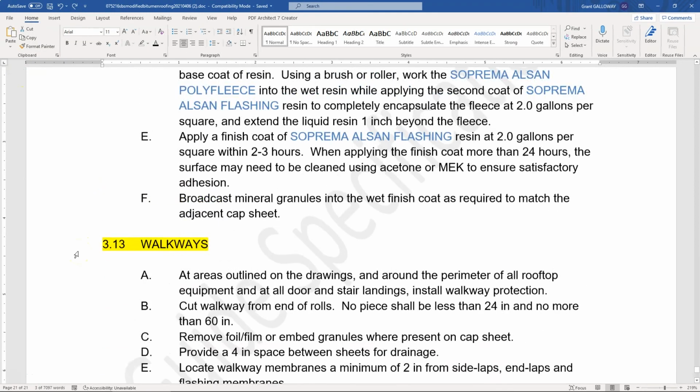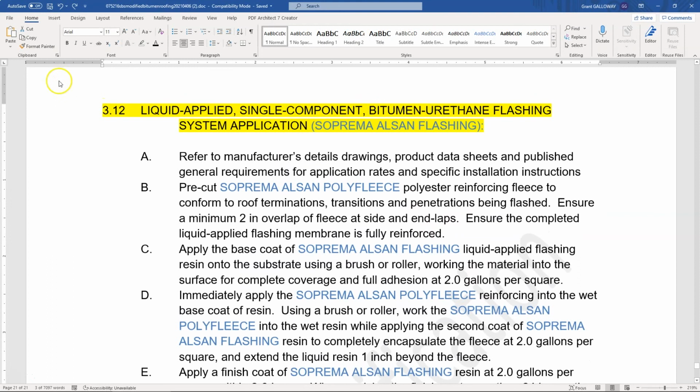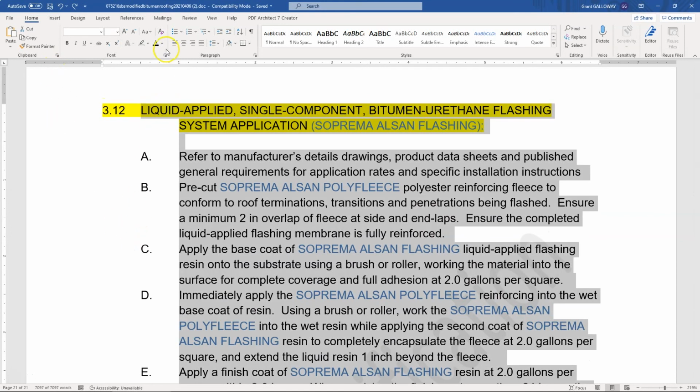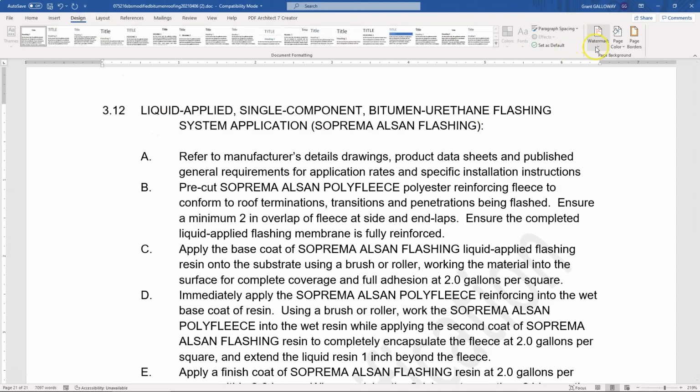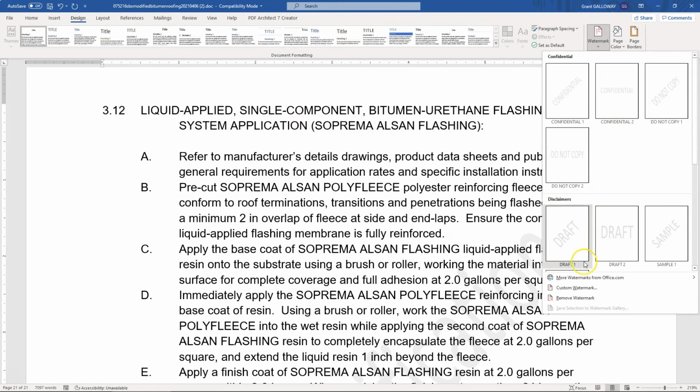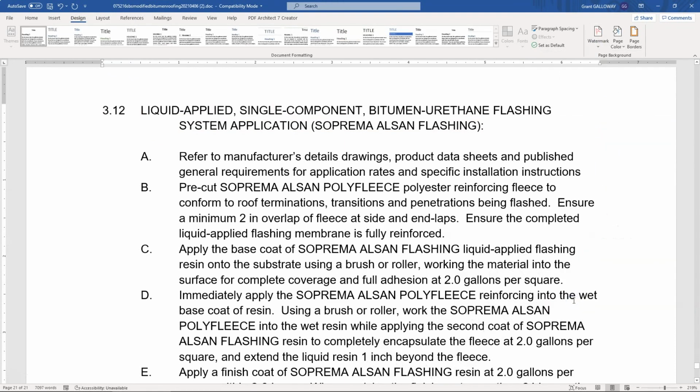Once we've edited the content, there are a few things we need to clean up. Select all text in the document and change the font color to black. Then remove all highlighting. Next, remove the guide specification watermark from the background. Then save the document.